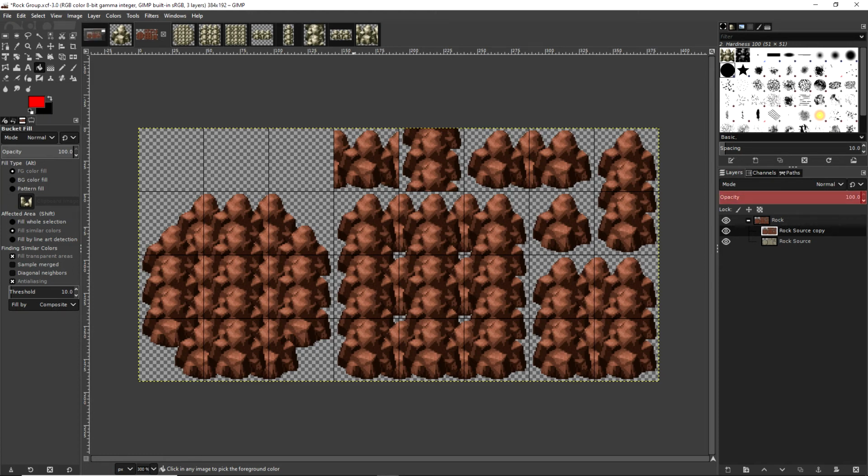Right now, this layer's opacity is at 100%. If we reduce it, then the original rock source layer will become slightly visible. Triple-click the opacity value to make sure it is fully selected and change it to 75. Much better. Now go ahead and change the layer's name from Rock Source Copy to Brown Rock. Save the changes to rockgroup.xcf.